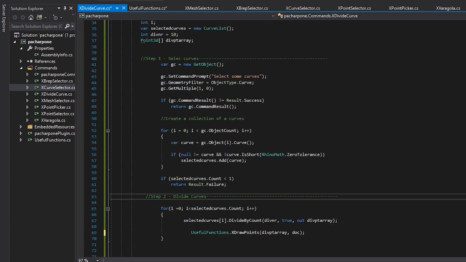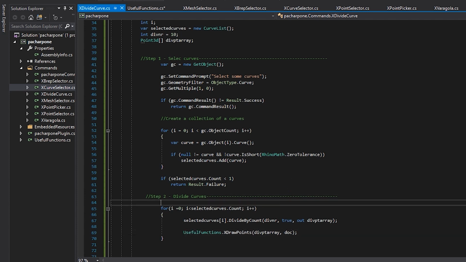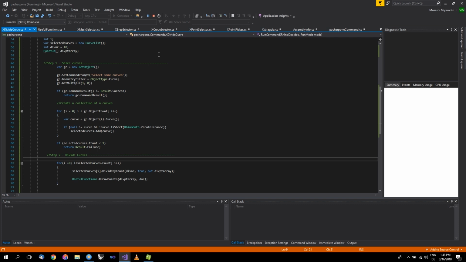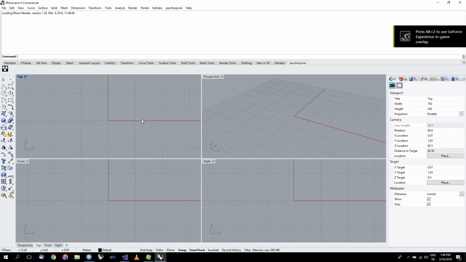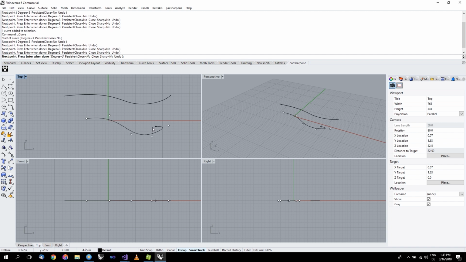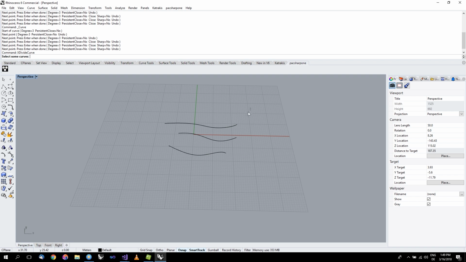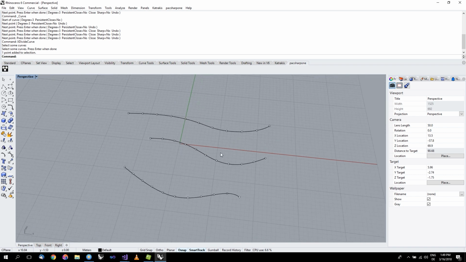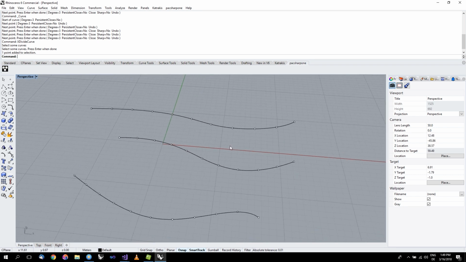We already called this function from our command, and theoretically this works already. So let's build solution and test if we can actually draw a couple of curves, select them, and see if they get divided in 10 parts. We don't need the plugin manager because we already used this function, this command before. We already installed it. Let me draw a couple of curves here. And now if I press X divide curve, select some curves, you will see that every curve will be divided in 10 parts and all the points will be drawn. Let's just continue the next video a little bit more and see what else we can do with this.